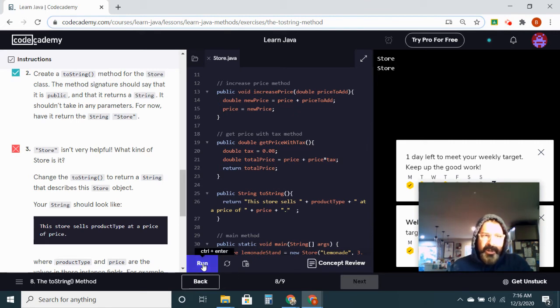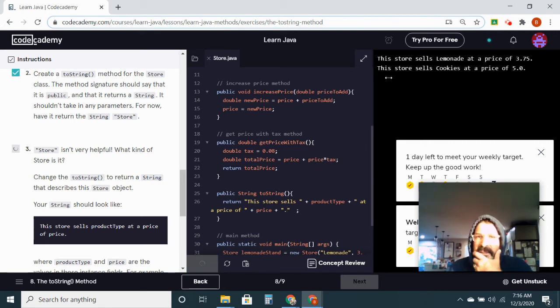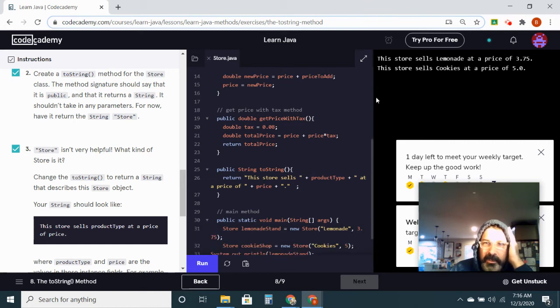Okay, so now when we run it, it's going to say this store sells lemonade at a price of $3.75. This store sells cookies at a price of $5. Okay, so now basically what we've done is we've made this thing print something more useful.